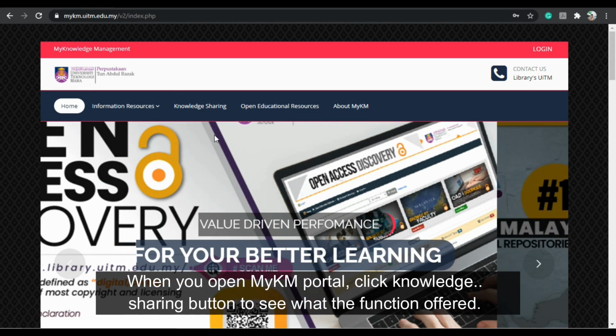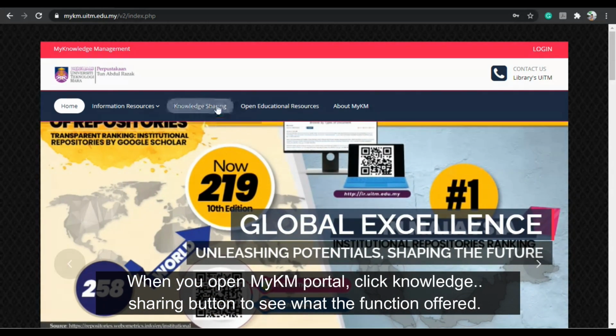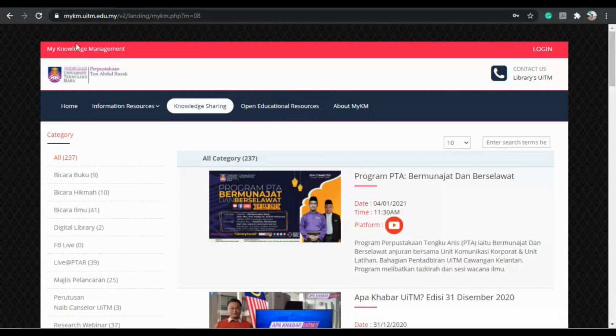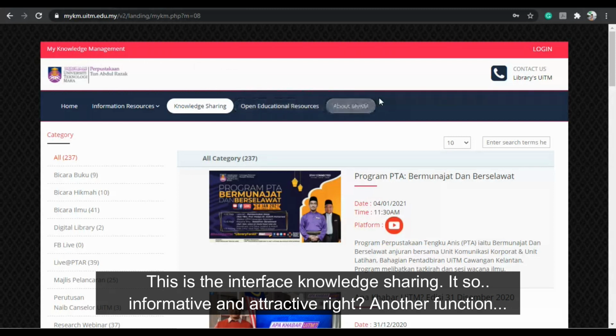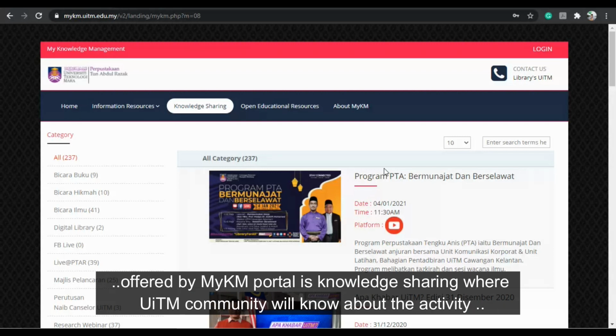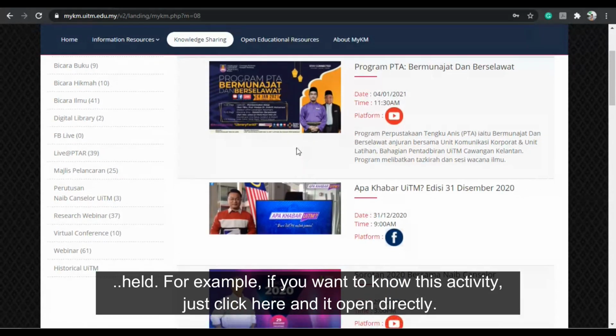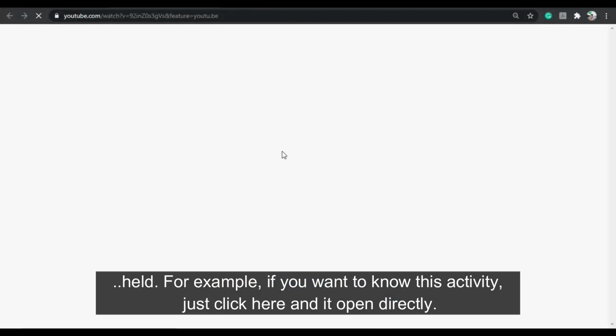When you open the MyKM portal, click the Knowledge Sharing button to see the functions offered. This is the knowledge sharing interface. It's so informative and attractive, right? Another function offered by the MyKM portal is knowledge sharing, where the UiTM community will know about the activities held. For example, if you want to know about this activity, just click here and it opens directly.